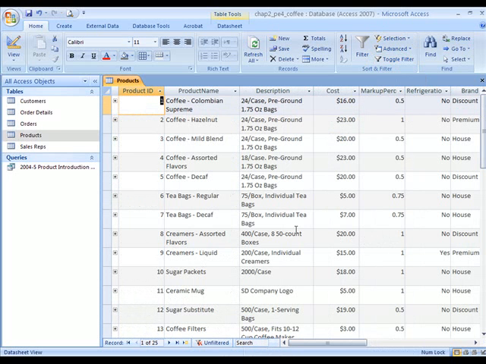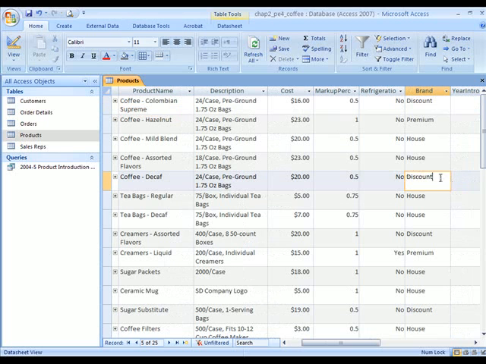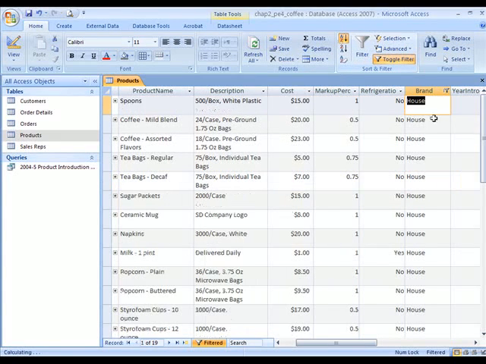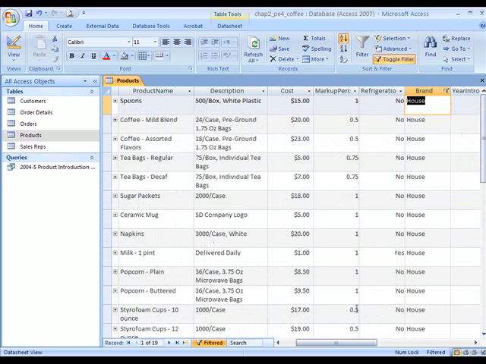Let's say we want to find everything that does not have a discount. I click inside discount here, I click on this selection here, does not equal discount, it shows all the other ones that are different categories, such as premium or house. If I want to sort, I go A to Z. I just click on that, sorts it out. We have house here, premium there. If I want to bring this back to the original, I click in here.